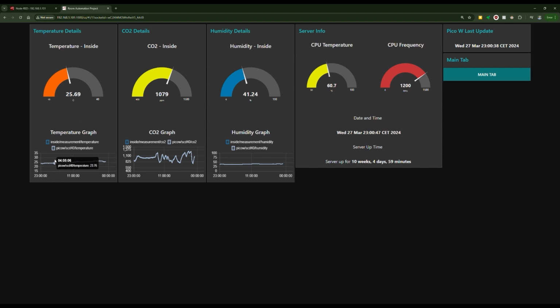For example, you can see the graph for the temperature or for the CO2. And from the CO2 graph you can literally track when I opened the window or when I entered the room, exited the room, and things like that. And here's the server info I was talking about. So the Raspberry Pi is working non-stop for the last 10 weeks, 4 days and 59 minutes. And it's doing that without breaking a sweat. And here in the top you can see the last time the Pico W actually updated, communicated with our server, which was less than a minute ago. So that works, and with this button we return to the main tab.